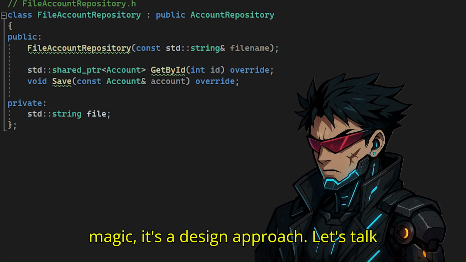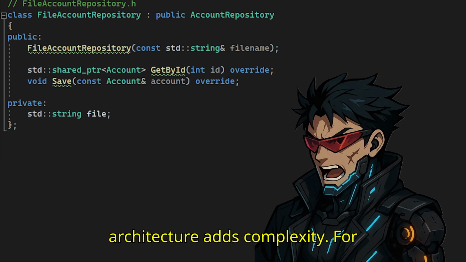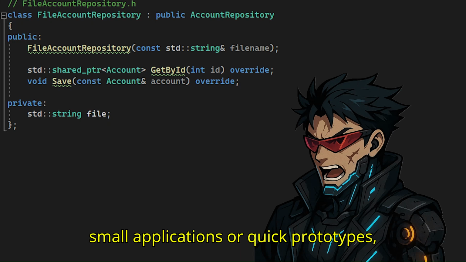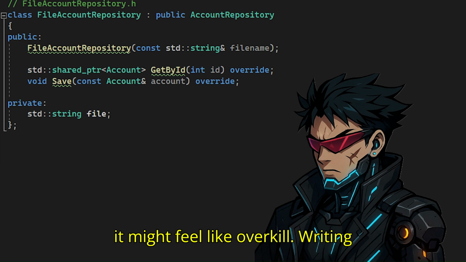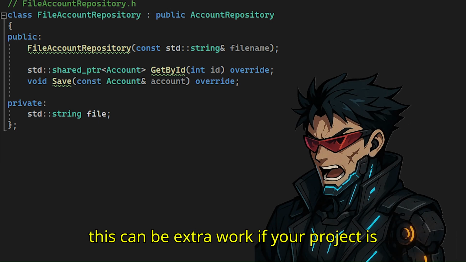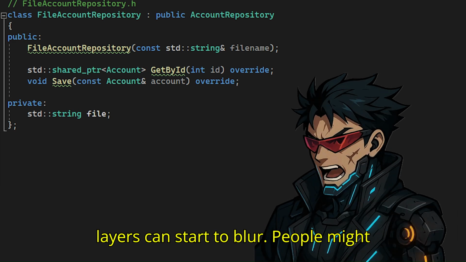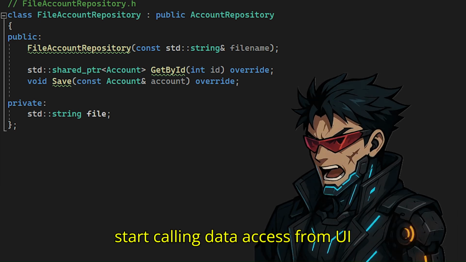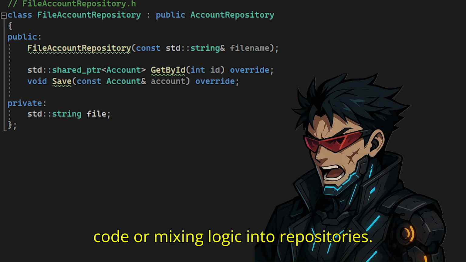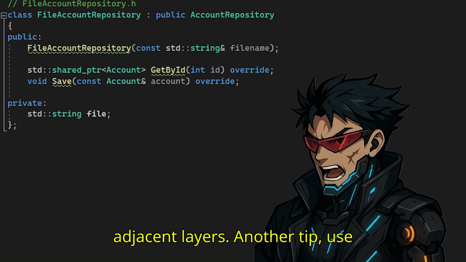This isn't magic, it's a design approach. Let's talk about its trade-offs. Layered architecture adds complexity. For small applications or quick prototypes, it might feel like overkill. Writing interfaces, abstracting repositories, this can be extra work if your project is only a couple of files. Also, if you are not careful, the boundaries between layers can start to blur. People might start calling data access from UI code, or mixing logic into repositories. Stick to the rule. Only communicate with adjacent layers.